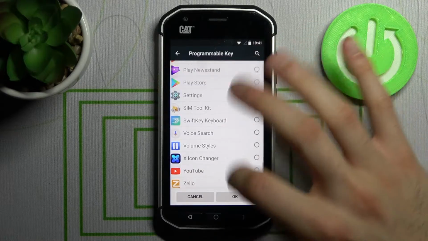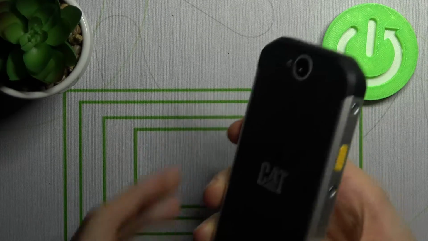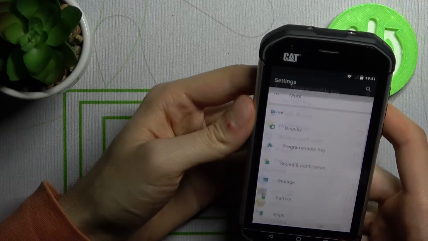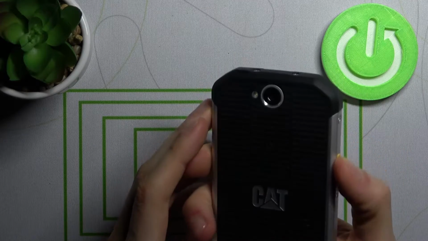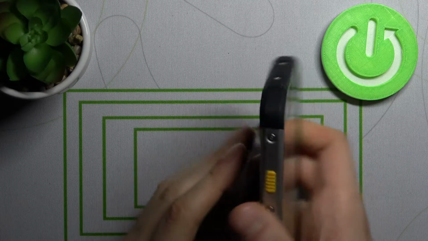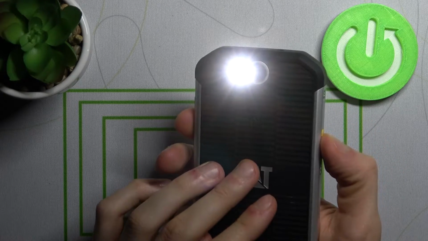So for example, let's set it to the flashlight. So you have to hold the key to activate it.